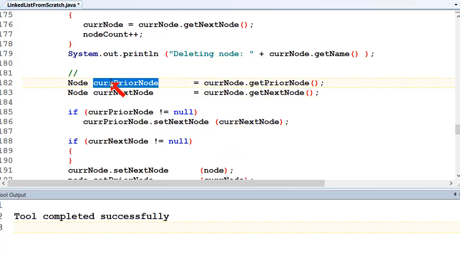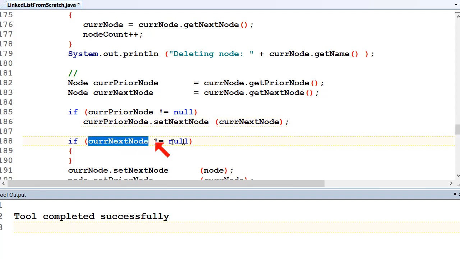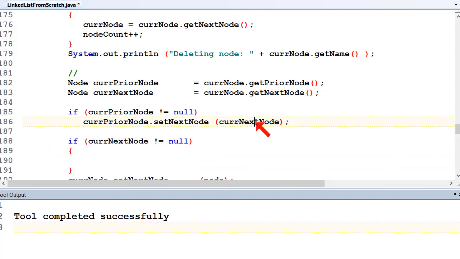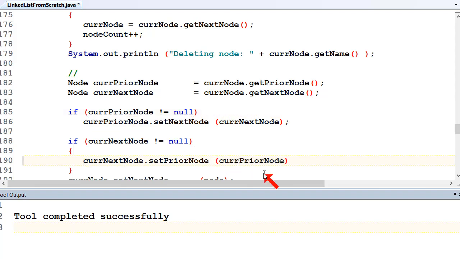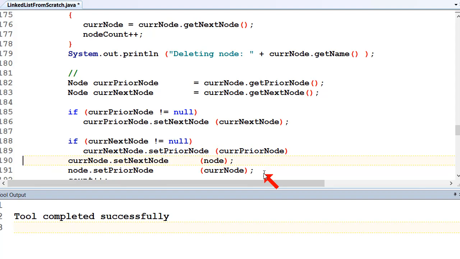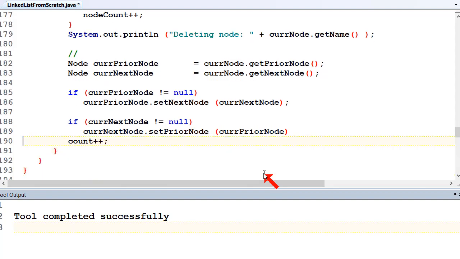Okay, so we've got a current prior node, which is our current node's prior node, and our current next node, which is our current node's next node. So we're getting the ones either side, and we're going to use those to eliminate the current node. So if current prior node is not null, then current prior node's next node is our current next node. And if current next node is not null, then our current next node's prior node is our current prior node. And because I've done that simplification with naming the stuff above, I don't need that extra bit. And we want to go count minus minus, so we're removing a node.